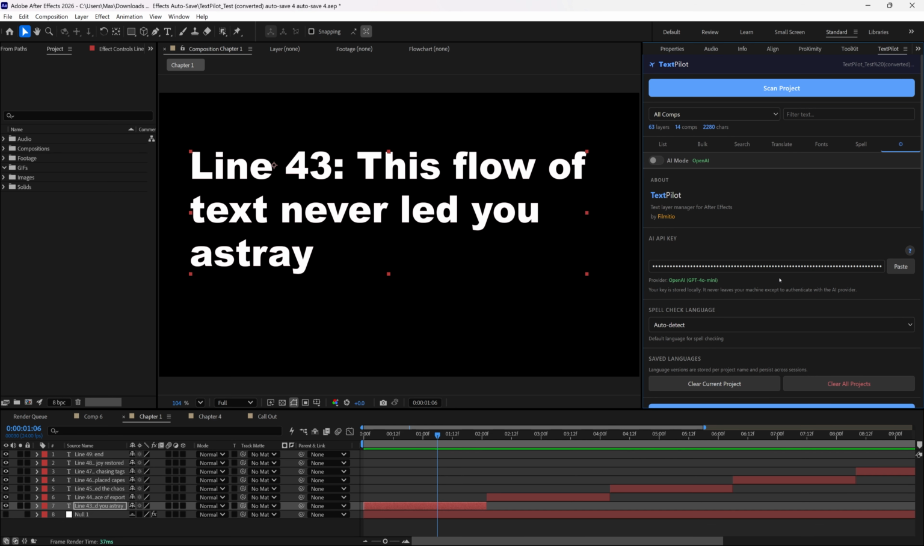If you have any ideas how we could improve this plugin, please let me know. I want to have a beautiful text manager for all your projects and to speed up your workflow in a nutshell.